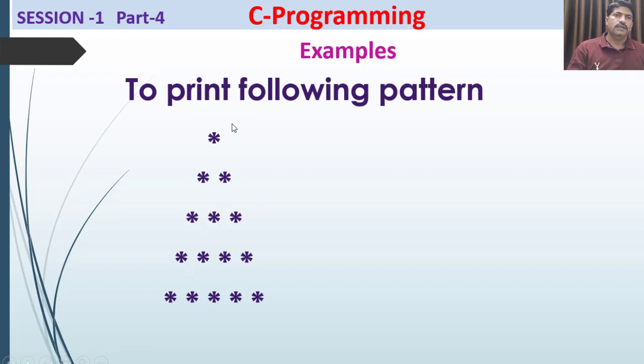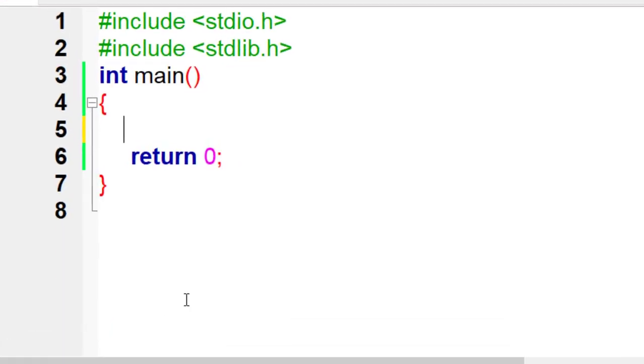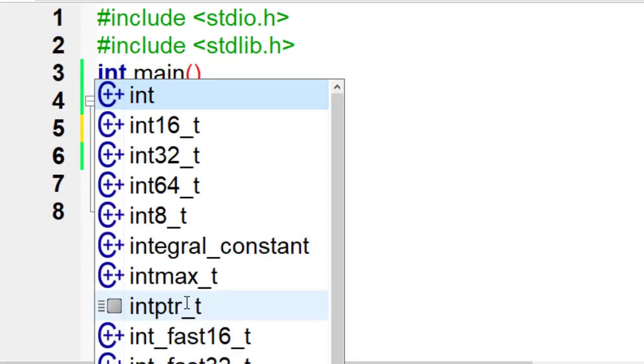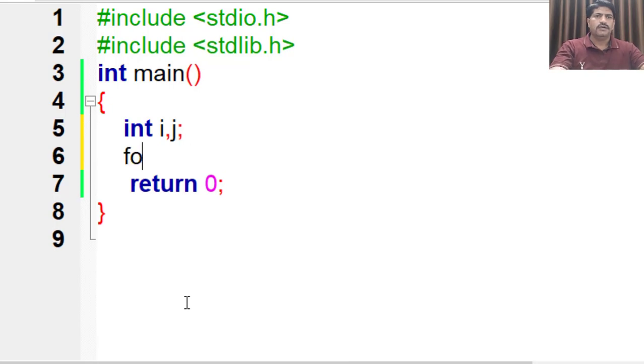Okay, so first observe how many rows are here. So total 5 rows are here. So I take a nested for loop here for rows and columns. So int i, j, and for i is equal to 1. So the outer for loop is from 1 to 5, that is for rows: i is less than or equal to 5, i plus plus.